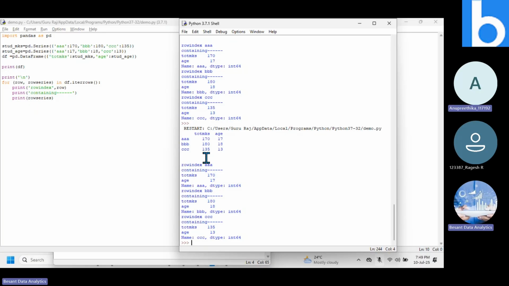So row series will give you whatever row index you have put in the for loop. For that, all values it will show. So total marks 170 and 17 for A is shown. Now after this what will happen? Again it will go to the for loop. Why? Because how many rows are there in the data frame? Three rows, right? So all the three records it has to print. So again it will come back to the for loop.